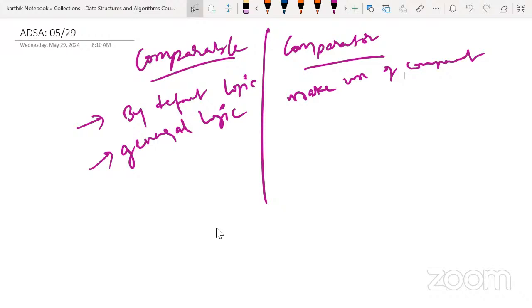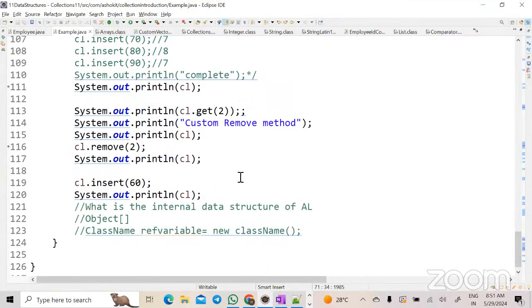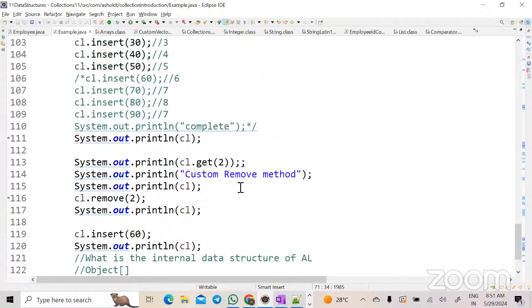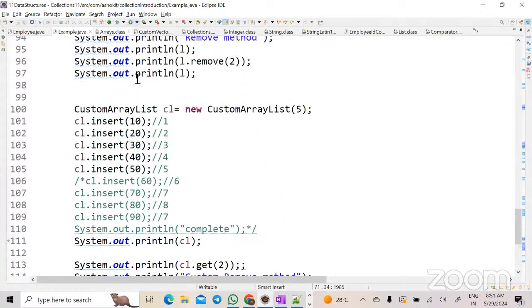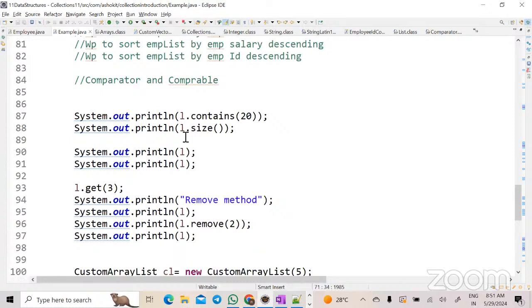In the comparator, what do you do? You can create an anonymous object. You can create a lambda expression. You can create a separate class and implement the comparator interface and use the sort method. So whenever you're using a comparator, you have to use the sort method which takes two parameters.